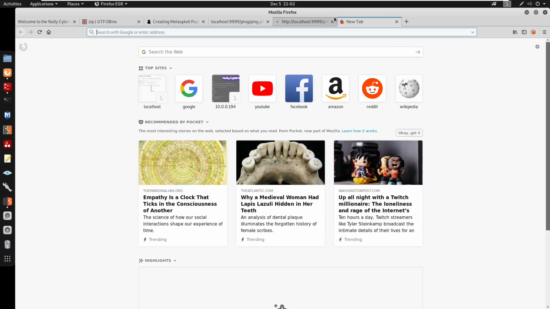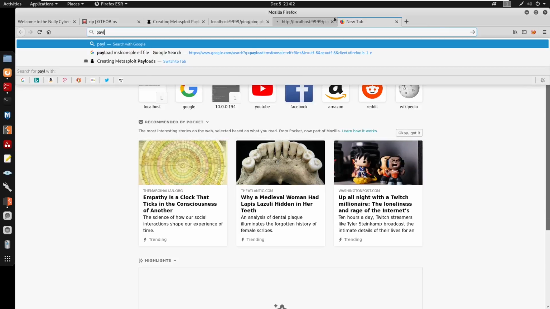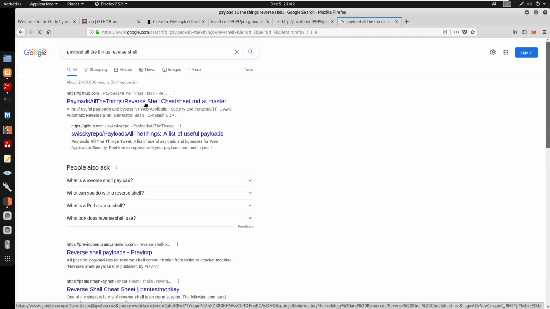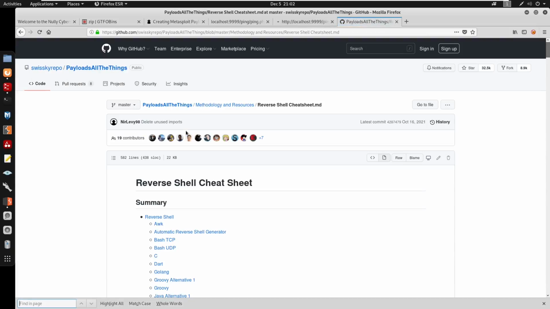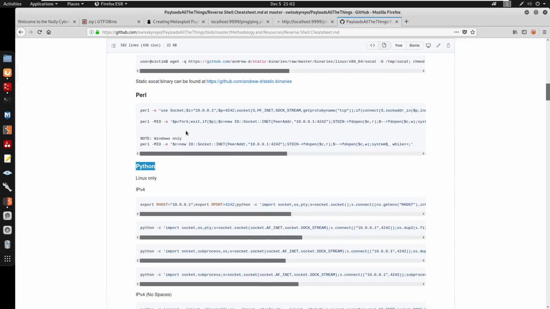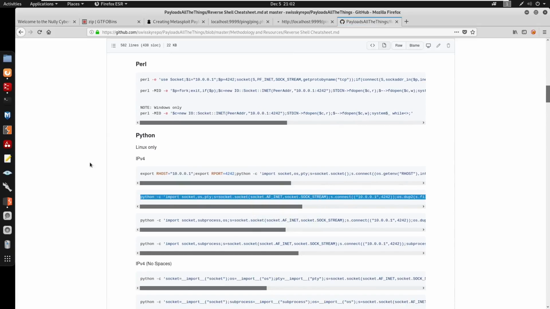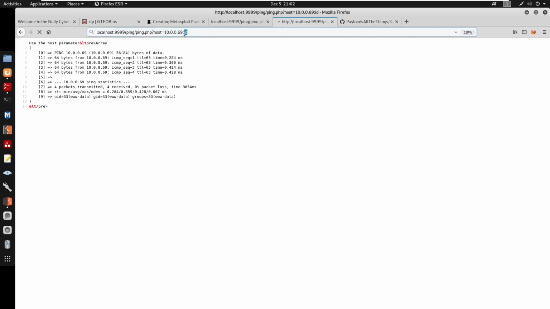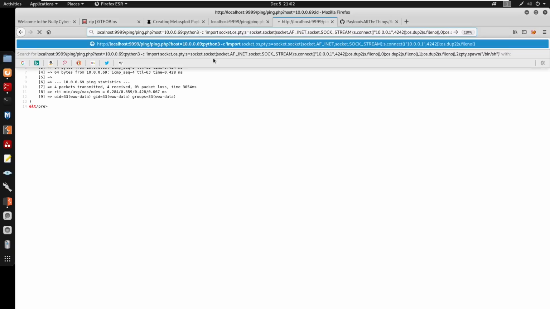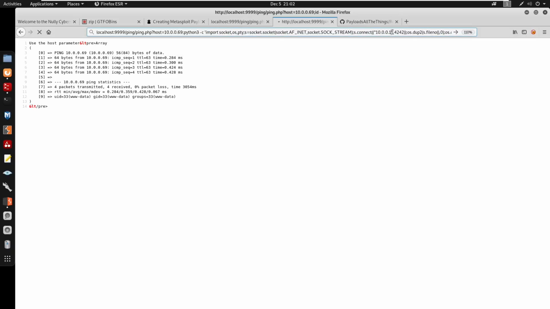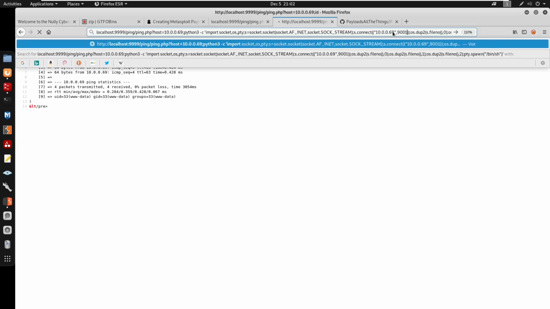So doing this, I'm just going to go to PayloadsAllTheThings, see if we can spawn a reverse shell. I'm just going to get a rev shell. So we'll do Control F, we'll do Python. I'm going to copy this, put this in here. I'm going to run this in Python 3, and we have the IP address 10.0.0.69, and I'm just going to run this on port 9001, right?